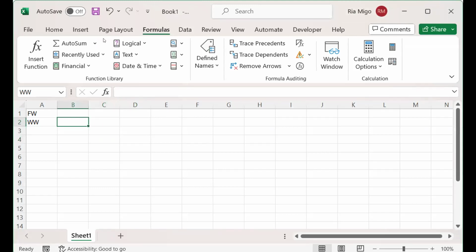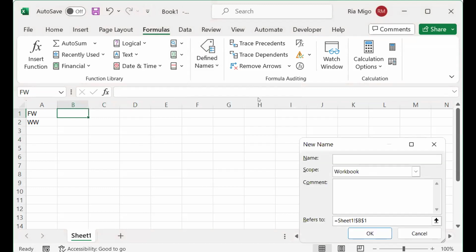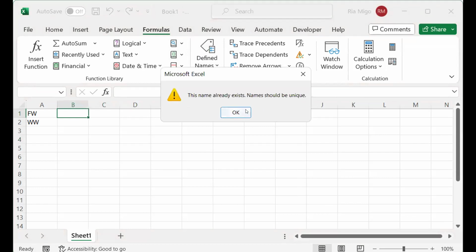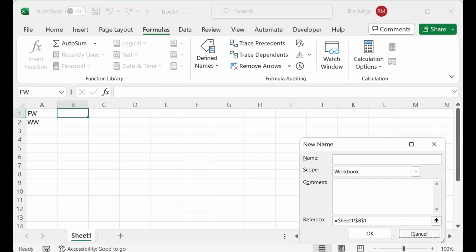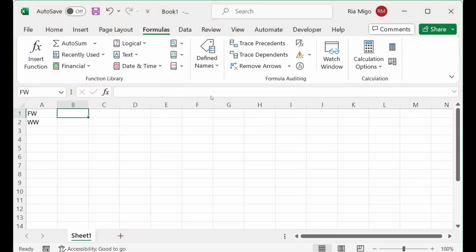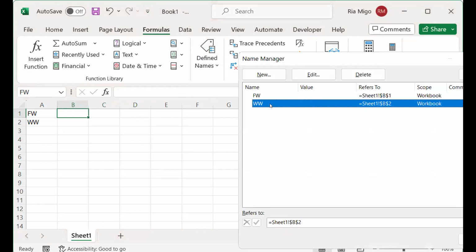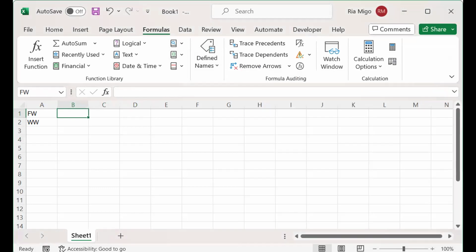Oops, did not appear. Okay, let me try that again. Define name, define FW. Okay. Define names, name manager, the FW and WW. Okay, so hold on for a while.